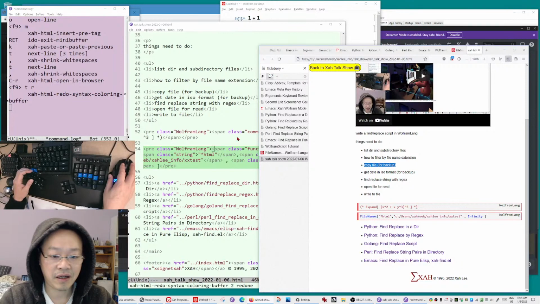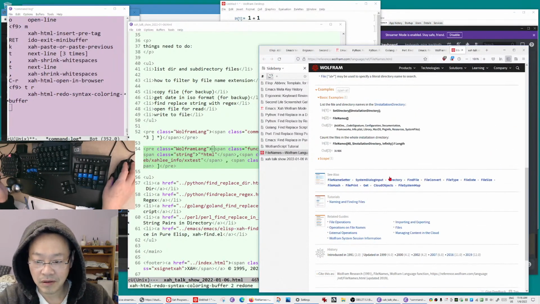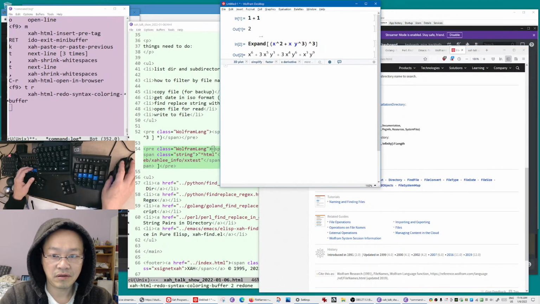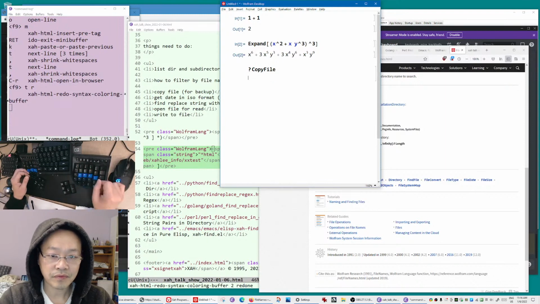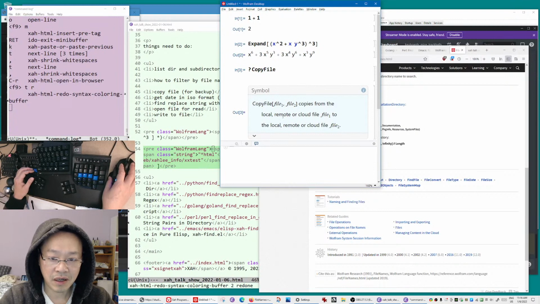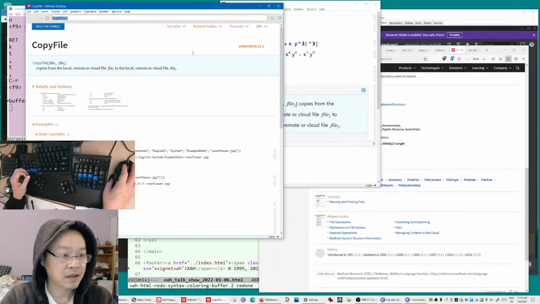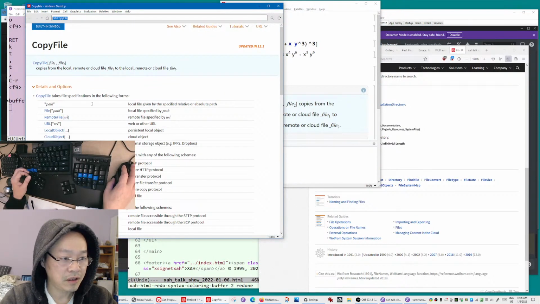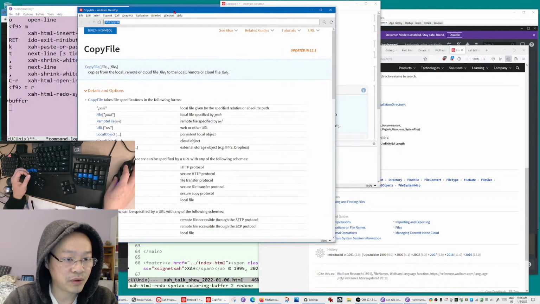How to copy a file, okay? How do we copy a file? I don't know offhand, but we can just try it here. Copy file, there it is. Okay, so CopyFile, this is how you do it. Let's look at the documentation. This is how you copy a file. CopyFile, file path 1, file path 2.